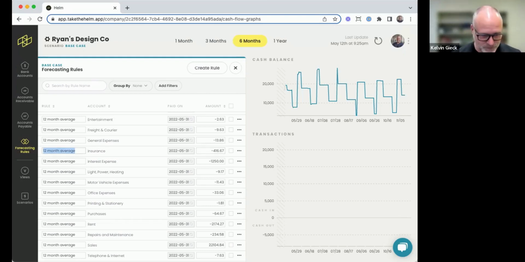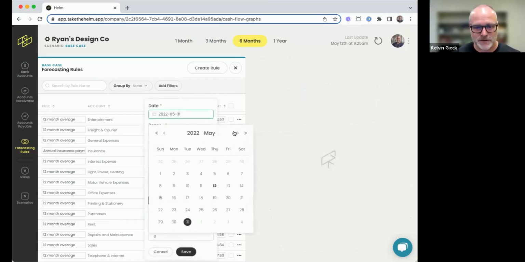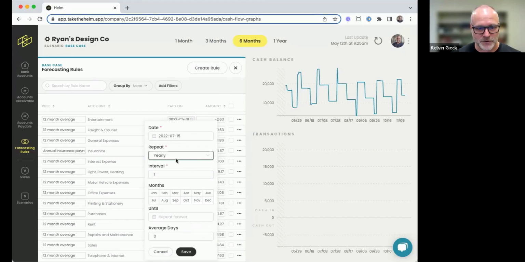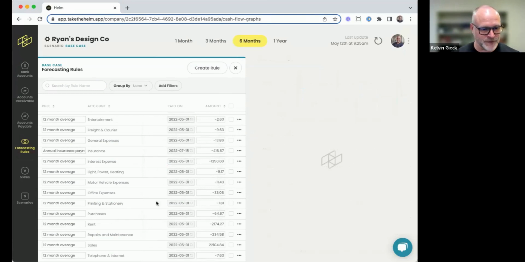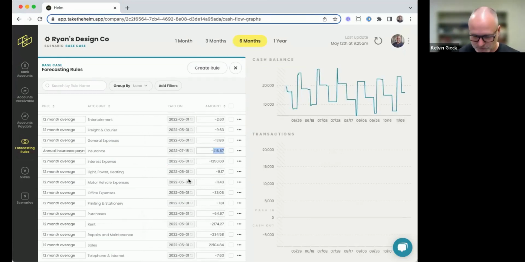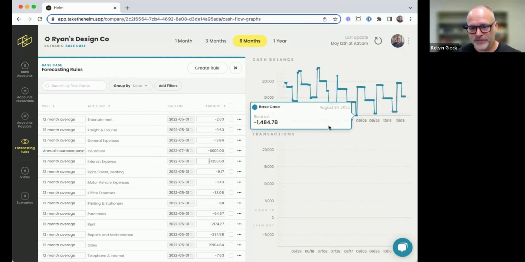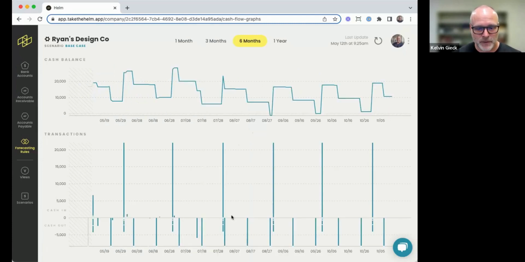I can even change the name to annual insurance payment. And we are going to say that this actually happens in July on the 15th. And it happens annually once a year. And again in July, excuse me. And we'll set it to $6,000. So you can see here, right there, we've got our insurance payment. So you can see here that it dropped out.